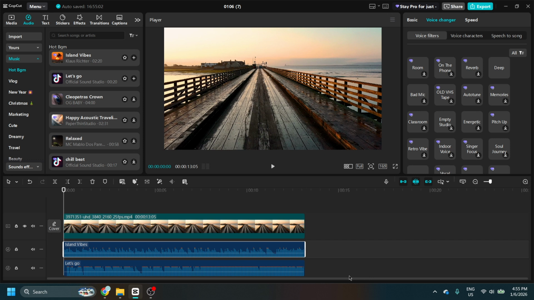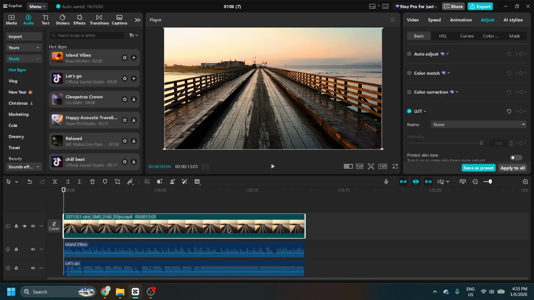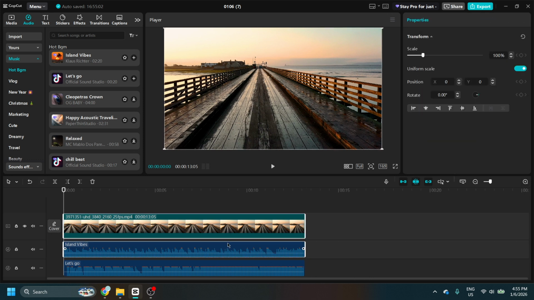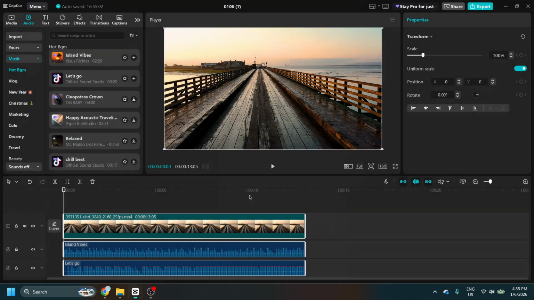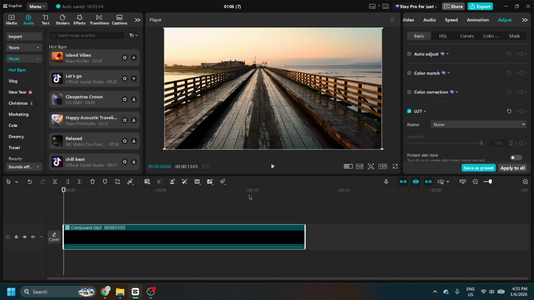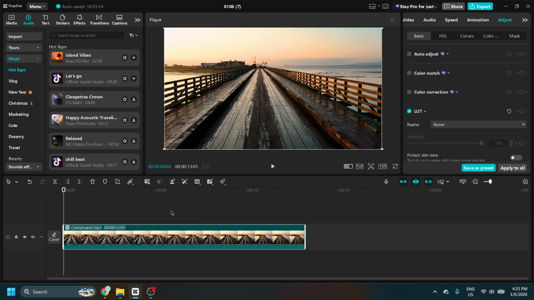Finally, select all the files and create a compound clip. Click to highlight your video and both audio tracks. You can drag a selection box over them or use your usual multi-select keys. Once all related clips are selected, right-click and choose Create Compound Clip. CapCut will wrap the selected pieces into a single, tidy clip on your timeline.